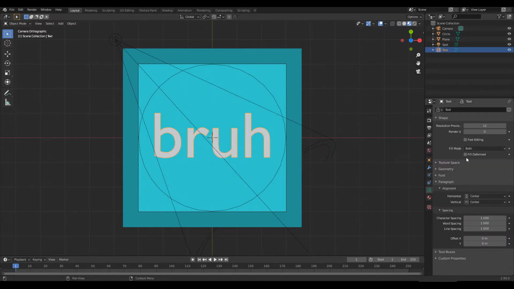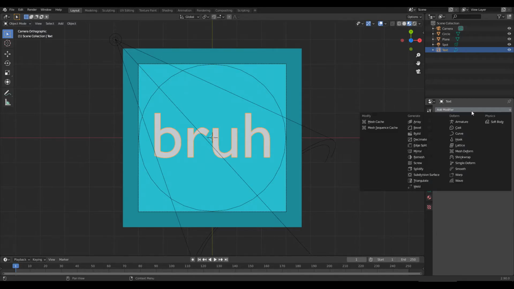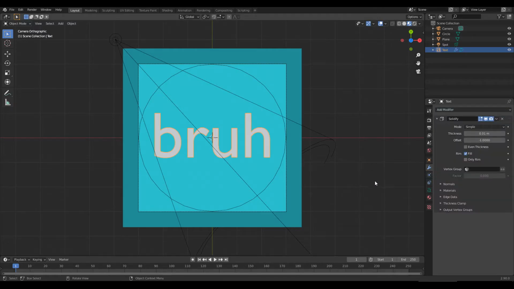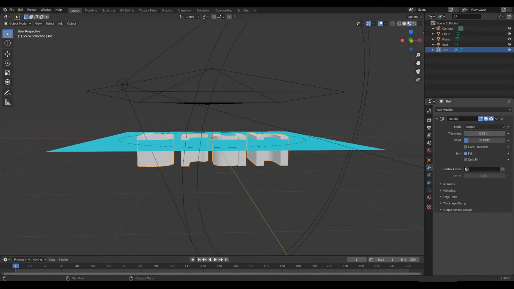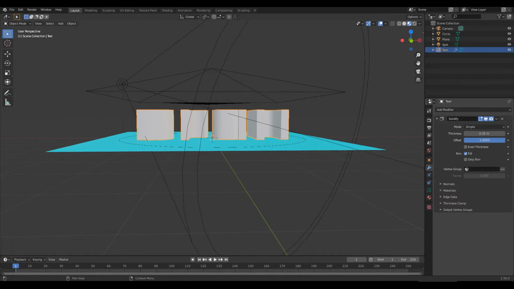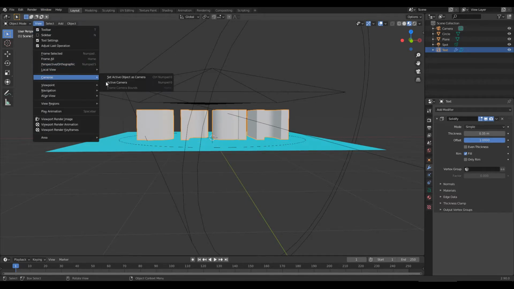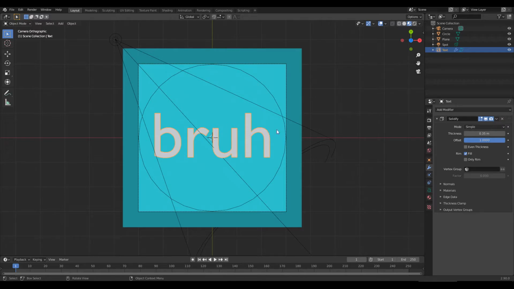Now make sure you have your text selected. Now go into the modifiers tab. It looks like a wrench. Now add a modifier and click on solidify. So this will add thickness to the text. You can increase the thickness to whatever you want, and then switch the offset to 1. This makes it above the plane. Now go on the top left, switch it back to active camera.